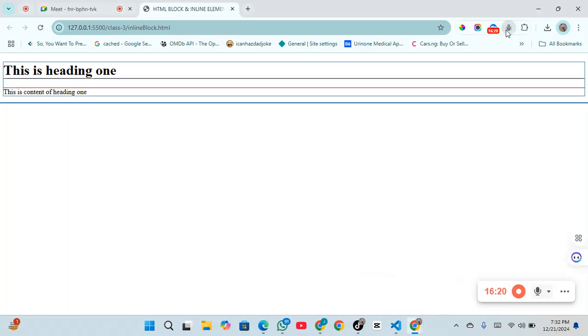So let me click on the Pesticide again. You see, because H1 is a block level element, it takes the full width available, and by default, since it's not in a container, it's assuming the full width of the browser's viewport. So any other element that you write in your VS Code will be displayed under the H1. Even this paragraph is also a block level element because it's also spanning the entire width of the browser's viewport.